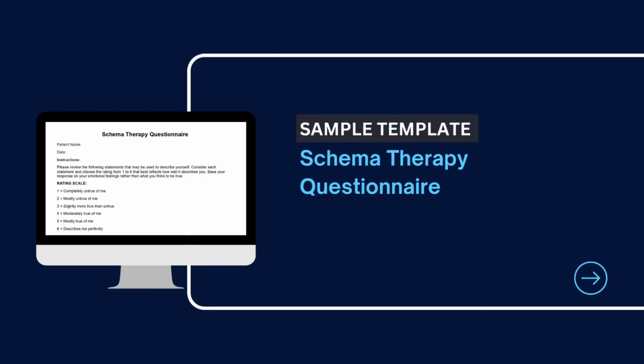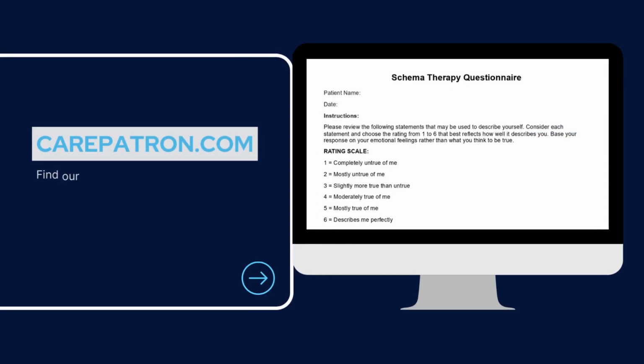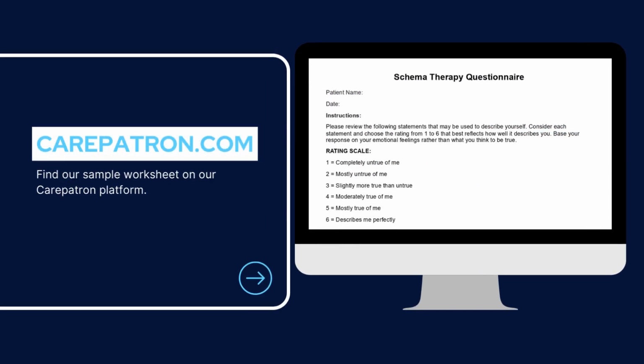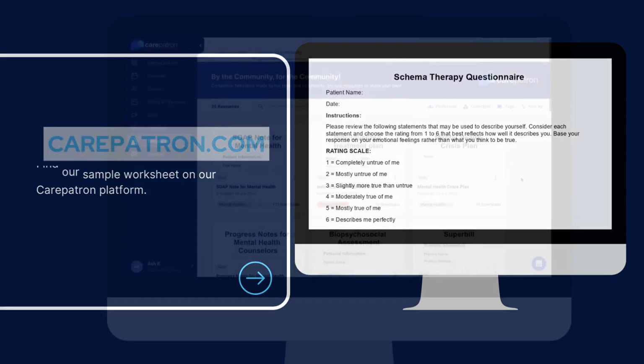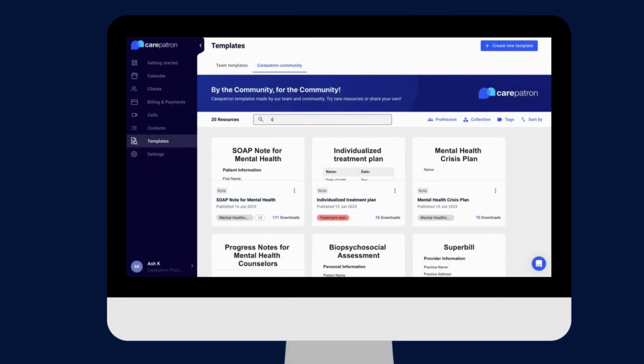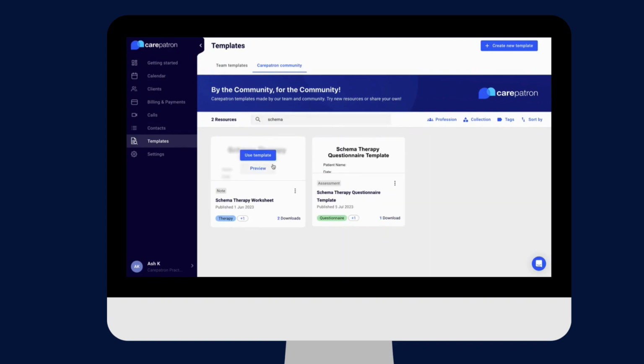Here's a sample template of the Schema Therapy Questionnaire. Go to carepatron.com where you can download the questionnaire for free. You can also access the questionnaire through the Carepatron platform. Filter within the community section and type in the keyword to find a note. You can also edit however you would like.